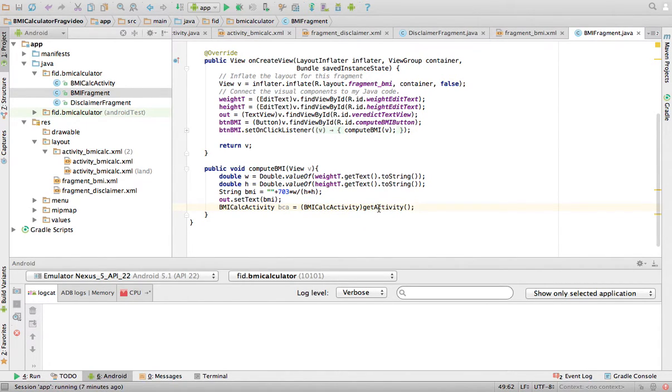So, getActivity will get the parent activity of this fragment, and I will put in the value BCA. Now I can use this activity. So I would be able to give the BMI to that activity. There's no way for me to give this method to that activity unless I have some variable to hold it. So we'll keep this on the back burner.